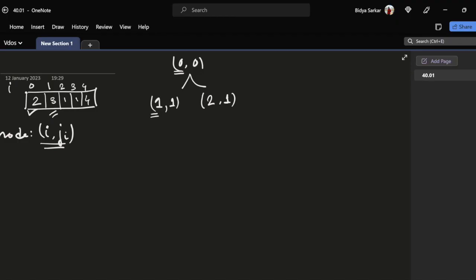Now index 1 has value 3. That means from this node we will have 3 branches. We can go to index 2 with jump value of 2, or we can go to index 3 with jump value of 2. Similarly, we can go to index 4 with jump value of 2. You can see this is our last index and we have reached the last index with 2 jumps.